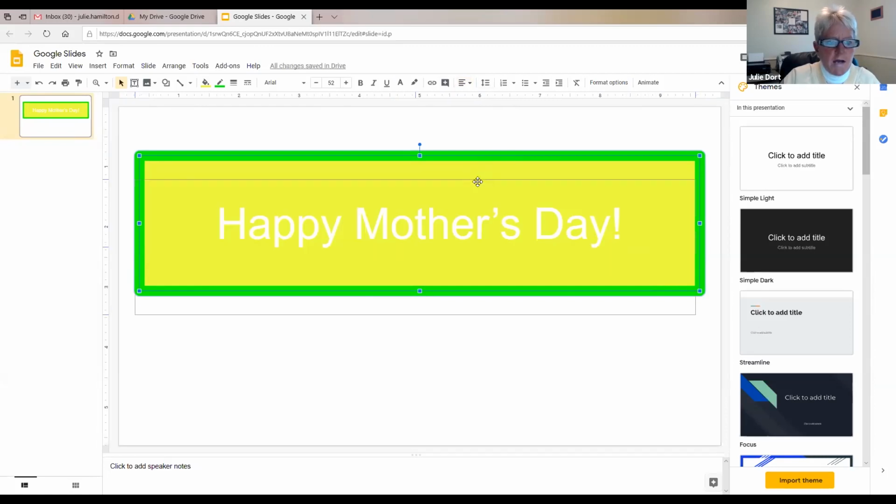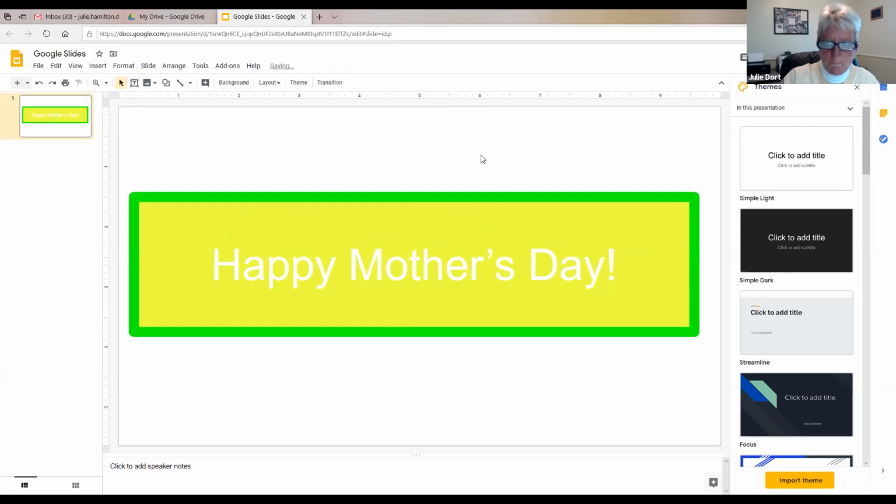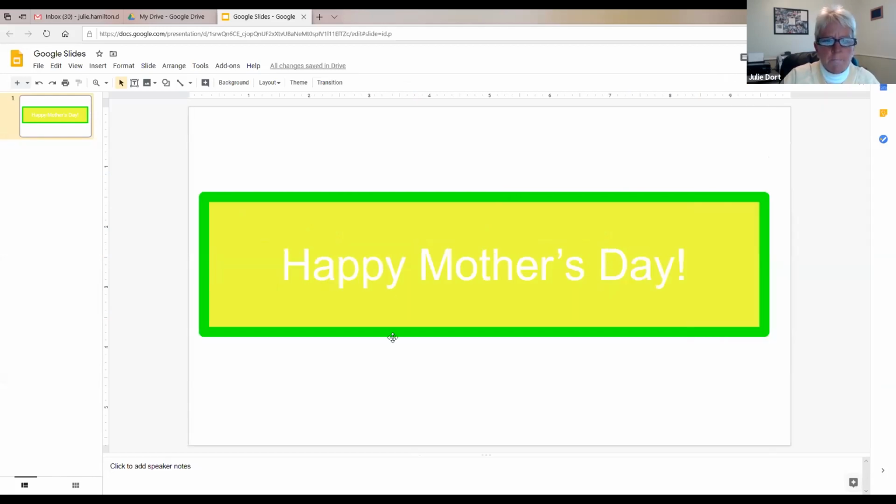Okay, so we've got a pretty good start to our first slide. And I'm going to leave the background in this particular case white because we're creating a music video and we're going to insert several different pictures onto our slide. So we don't necessarily need a theme. I'm going to go ahead and click on the X over here and close that up.